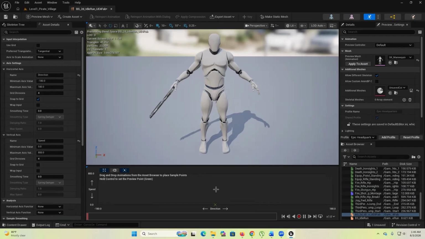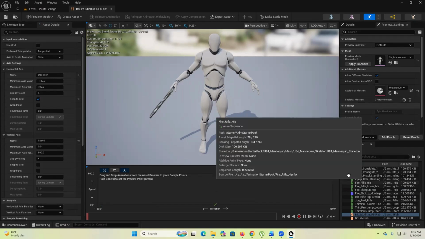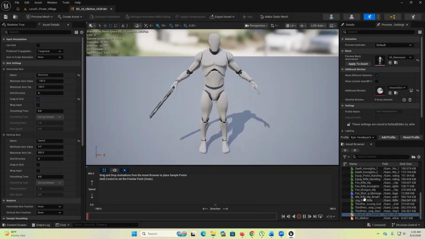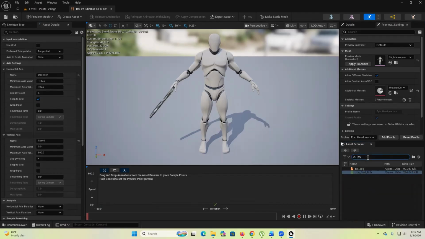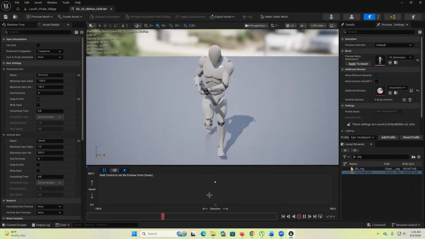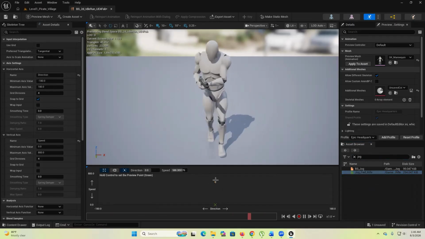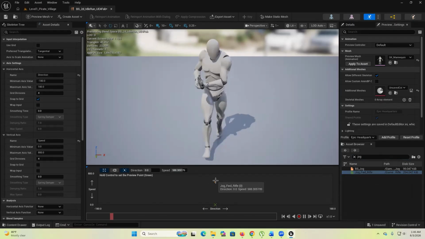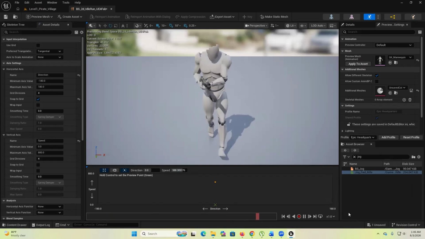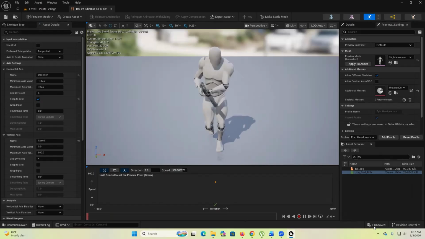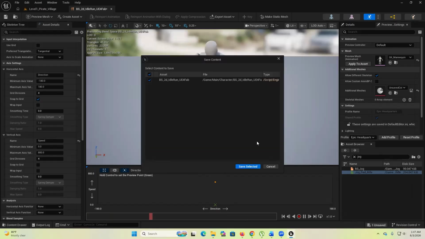So now I want to put in the jog. So we jog forward rifle 1. So then I'm going to just type jog forward. All right, so jog forward rifle. Put this here. That's how we run with the rifle. Still not snapping to the grid. Yeah, it should be there. For when you're running faster, sprinting, I could try and find a different animation, but I'll just use this for now. Can save.